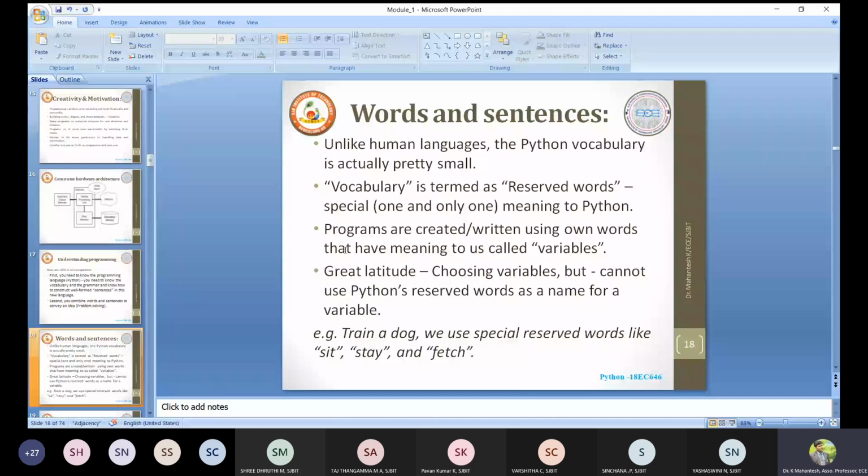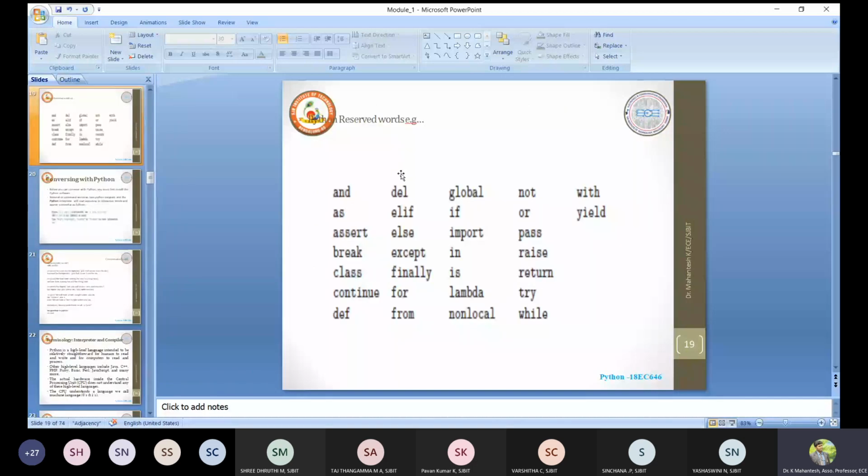Whereas I have some words which are already built in, say print. Print is a built-in statement. Print is a reserved word. I have many such reserved words. You see, I have reserved words which are understood by Python as well as human beings. It's a high-level language, high-level reserved words. And is an operator. Del is a function. Elif is an operator. If is an operator. Or is an operator. It's a Boolean operator. So there are plenty of reserved words which can be understood by Python.